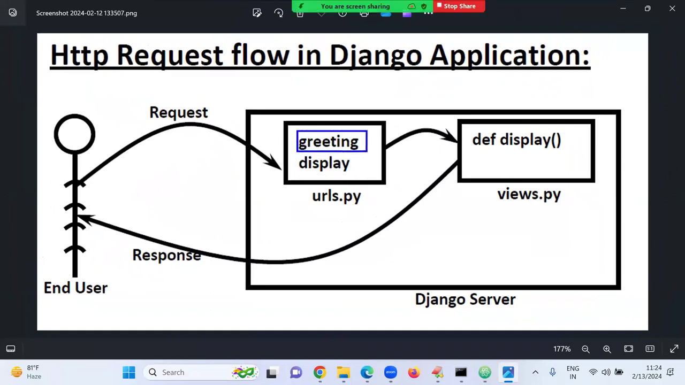It is a URL pattern. What is it? A URL pattern. This URL pattern is pointing to which function? Display. Where is this display function available? In views.py. So first, whenever I send a request, it goes to urls.py. It checks whether the corresponding URL is available or not. The URL is mapped to the display function, so it goes to views.py display.